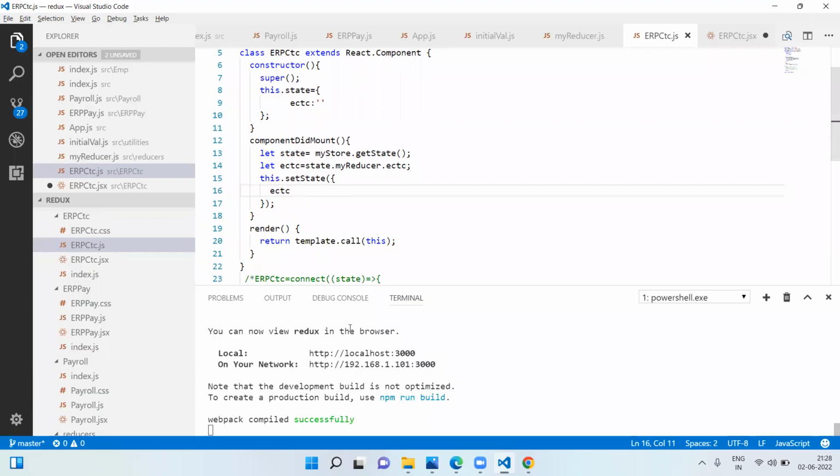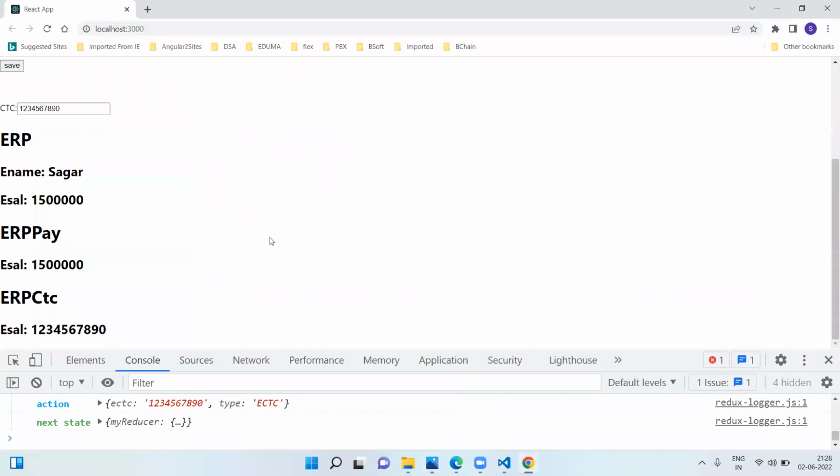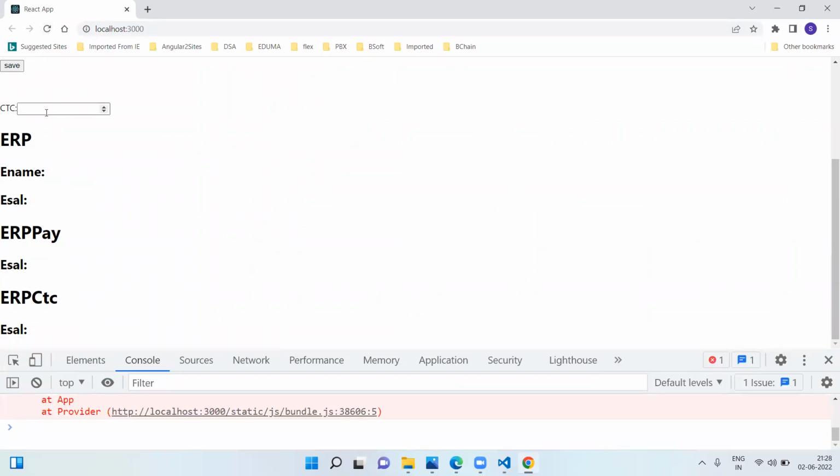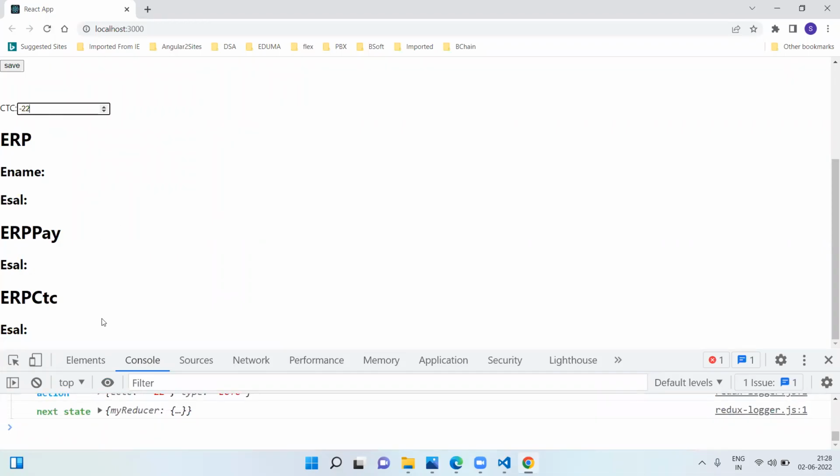Now we have done this. That is fine. Let's reload this application. I'm going to call ECTC here, you keep checking here. Okay, here it is ECTC. See here what it is. So now I am entering 1, 2, 3, 4, 5, but is it updating here?